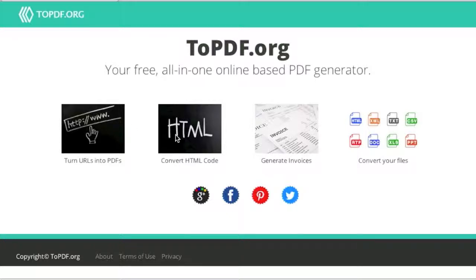HTML code, you can add your own HTML code or use our HTML editor and we'll write up the code for you. You can even create professional looking invoices. You can even add your logo, change the text color, heading color, and do all sorts of things. And you can even convert files, everything from HTML files, XML files, text files, CSV files, rich text files, Word documents, Excel documents, PowerPoint documents, and more. So now that you know what the site does, allow me to demonstrate how it all works.